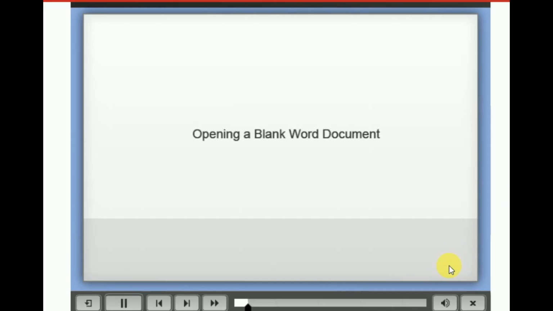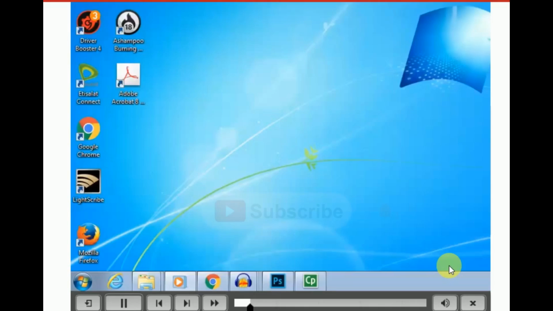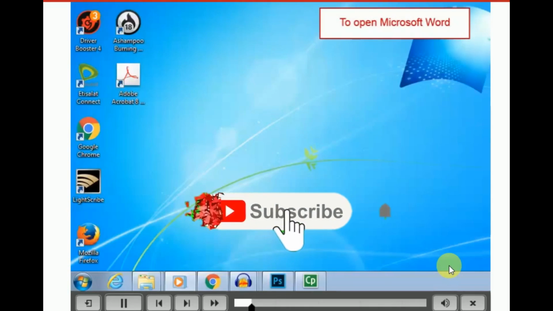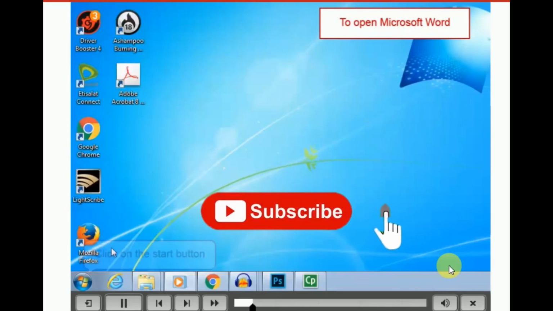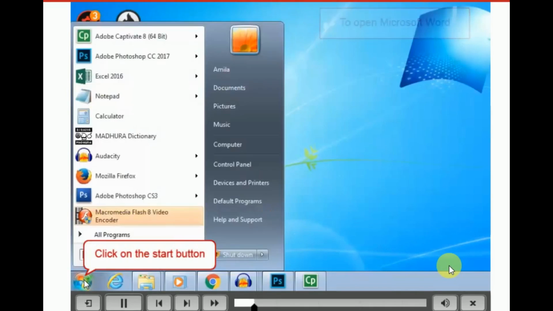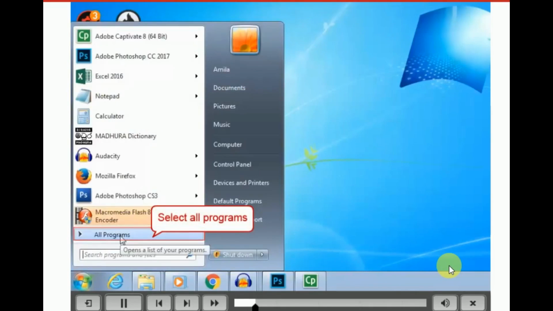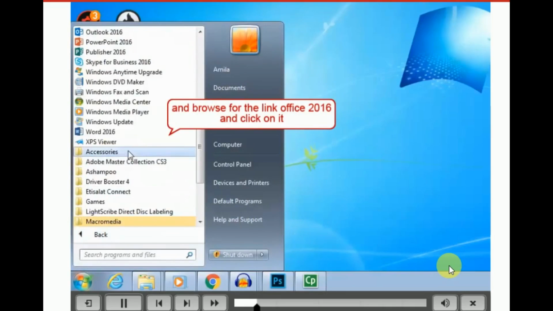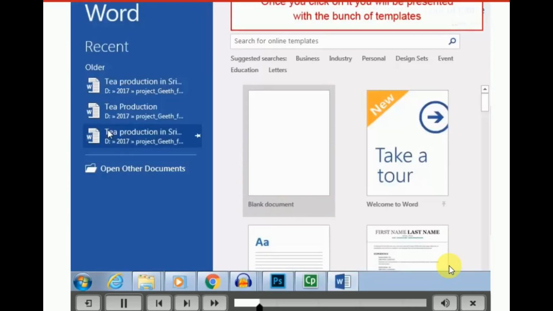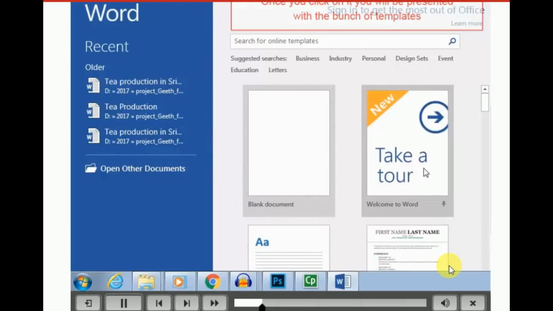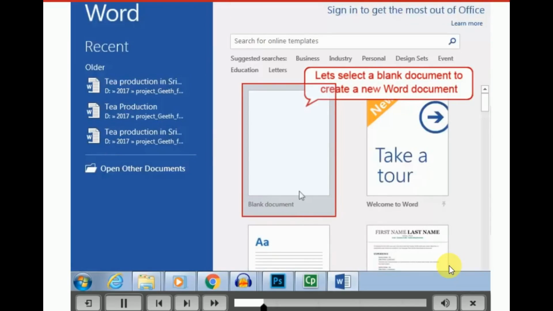Opening a blank Word document. To open Microsoft Word, click on the Start button. Select All Programs and browse for the link Office 2016 and click on it. Once you click on it, you will be presented with a bunch of templates. Let's select a blank document to create a new Word document.